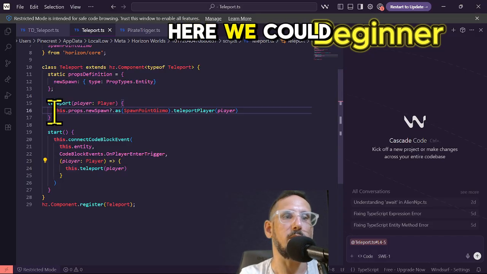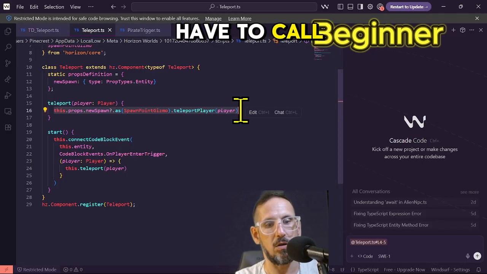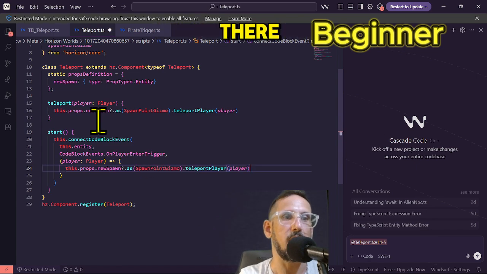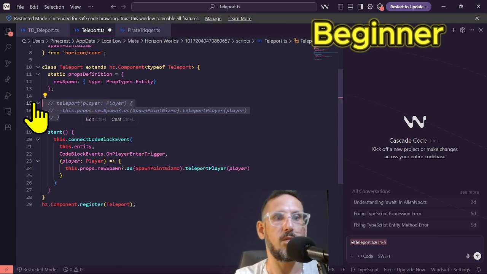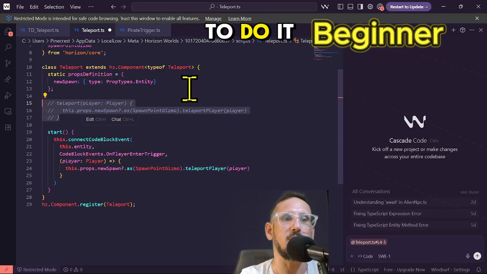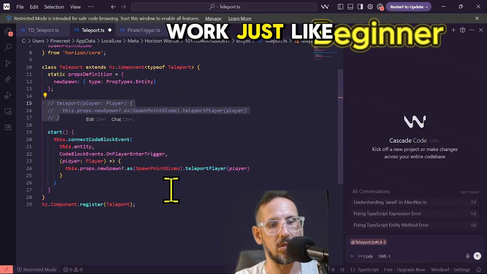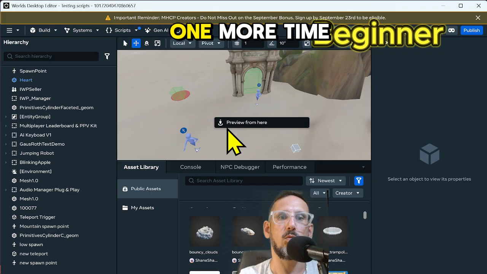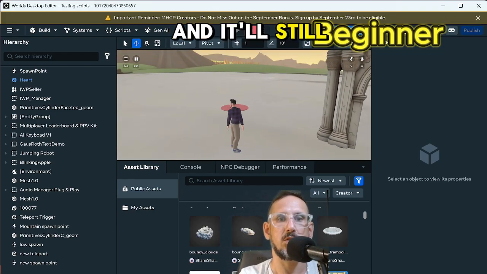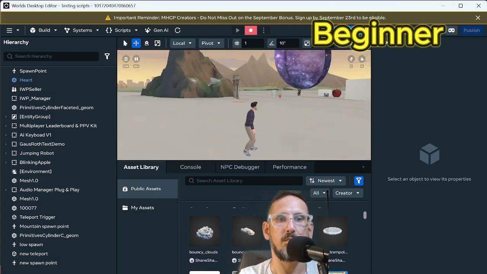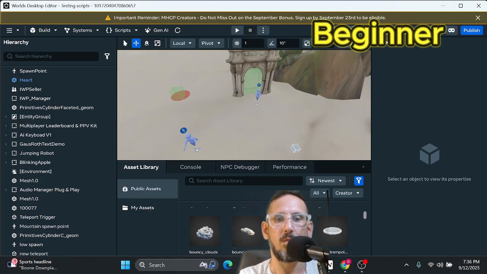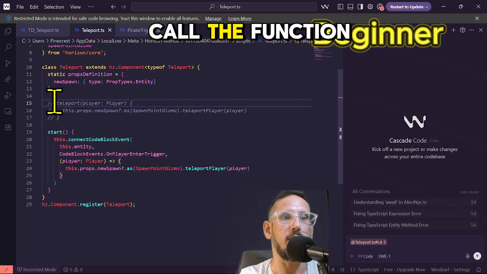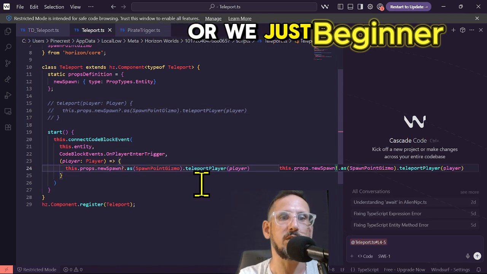Like all this, we could even put this in there. We could just move this in there. We don't even have to call out the whole thing. We could just do it right in there, and I can get rid of this whole teleport thing. It's best practice to do it the other way, but it'll work just like this. So here, I'm going to save it. Let's go back one more time, and it'll still work either way. Okay, so either way is fine. Either we just call the function teleportPlayer, or we just put in the whole function here.